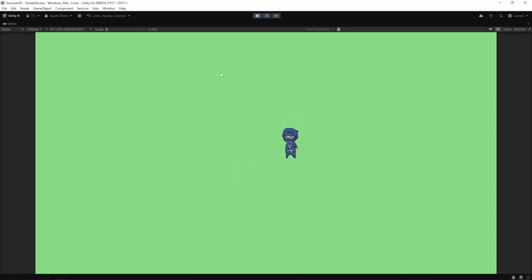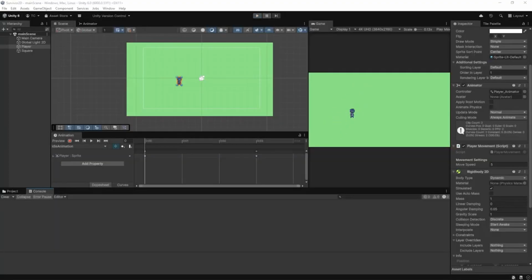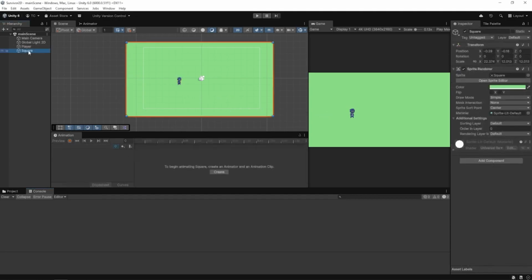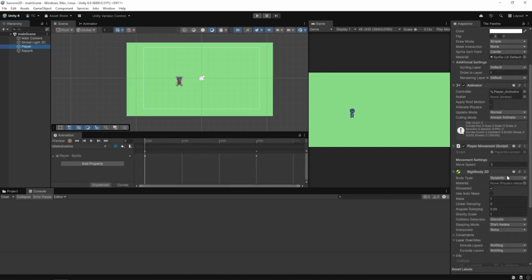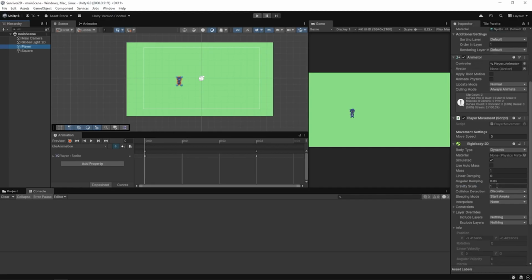But we still have a little problem. The player is falling because of the Rigid Body 2D. Let's fix it. If your player is falling down, that's because the Rigid Body 2D still has gravity enabled. Since this is a top-down game, we don't need gravity at all. So let's select the player, go to the Rigid Body 2D component and set gravity scale to 0.